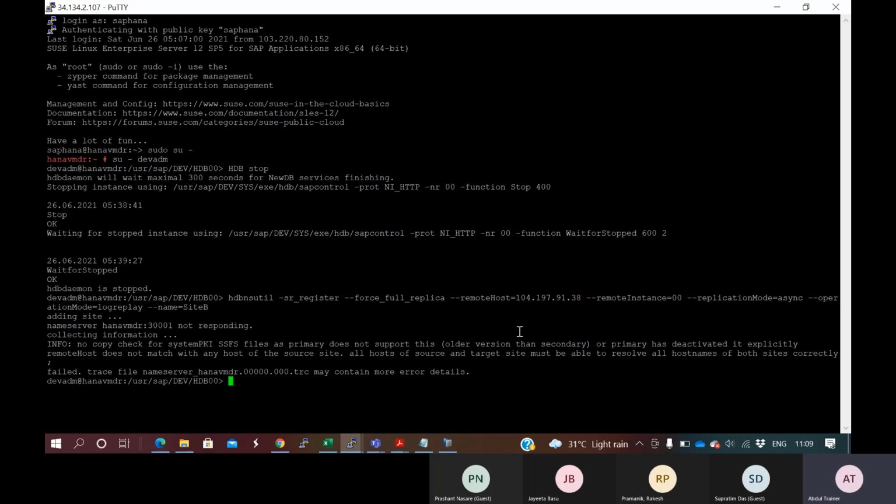No copy checks for the system PKI SSF files, as the primary doesn't support this older version than the secondary, as the primary has deactivated it explicitly. The remote host does not match with any host of the source side. All hosts of the source and the target side must be able to resolve all host names of both sides correctly. Failed to trace. So it's giving some errors.